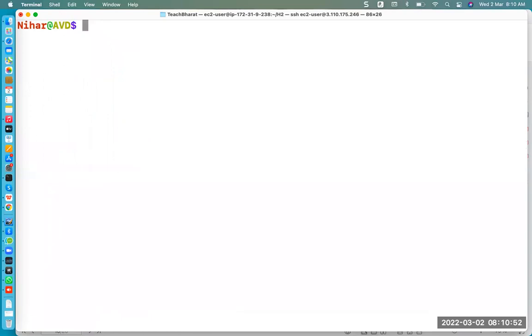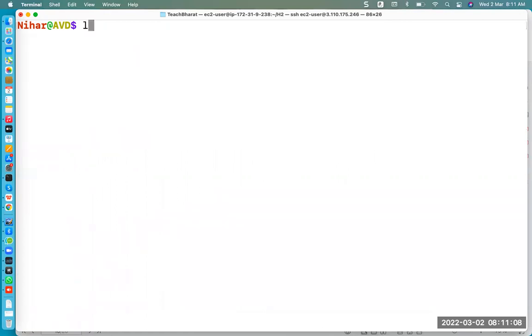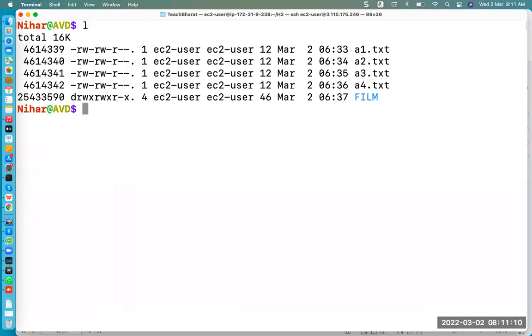Let's execute the mv command. Currently, I want to remove all these things. rm movie, minus rf, right? Minus rf. It is removing. I have only the film directory now. I want to copy, so rm a2 a3 a4.